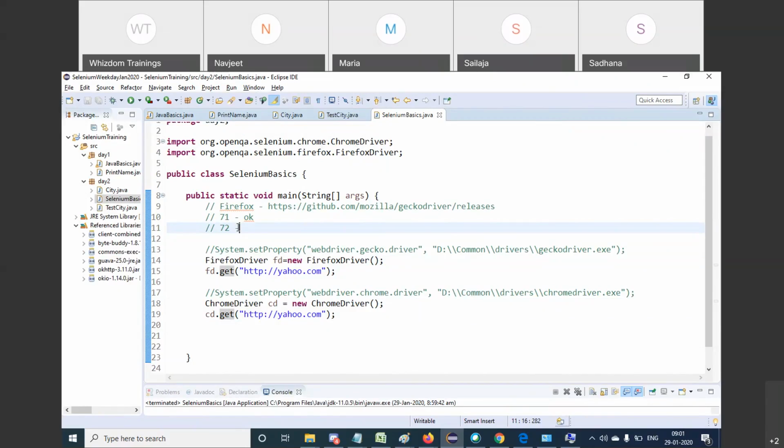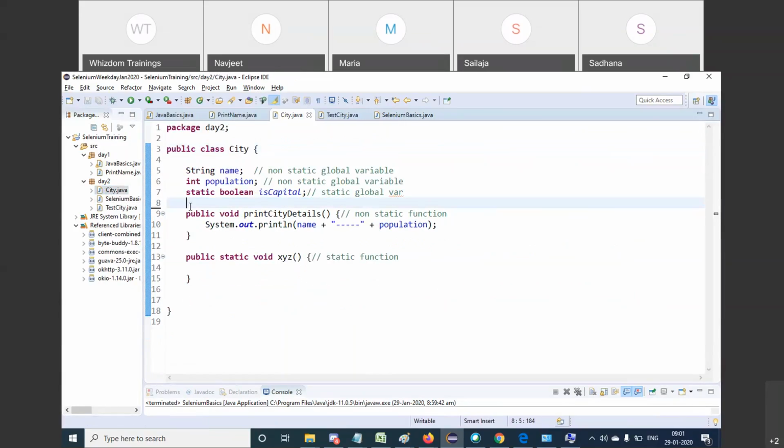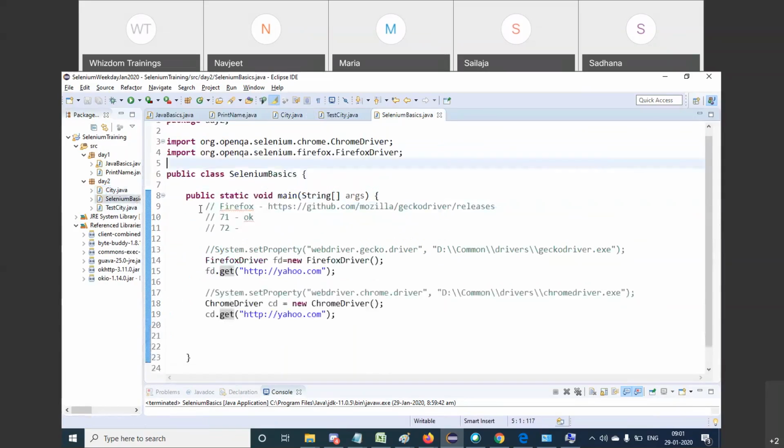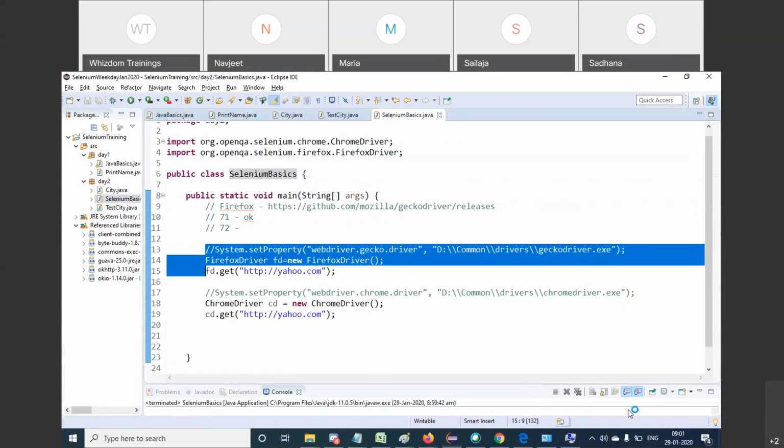Now, moving ahead, we will be talking about constructors as well, which is quite important in Java, and we will be talking about interfaces. So I'll be covering the concept of interfaces and constructors, and only then I will be moving ahead. This was just the basics: how do you create the objects of existing browser or driver classes, and how do you manage those different drivers.